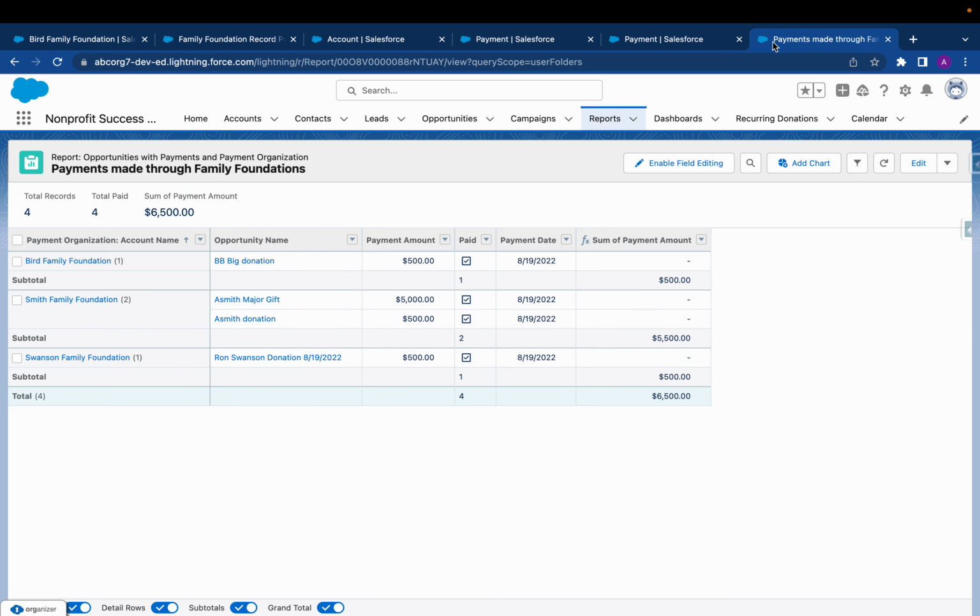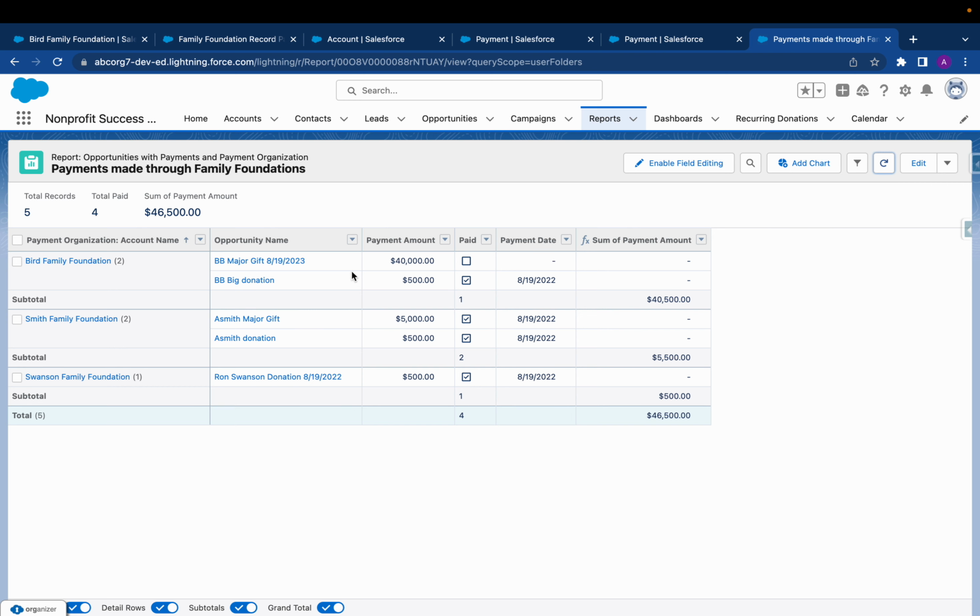From a reporting perspective, we can pull out an opportunities with payments and payment organization report. This will only be possible once the fields have been added to these objects, and we can show at a glance all of our family foundations and all of the donations that we expect to have been paid through these vehicles. I'm going to go ahead and hit refresh, and you should see that new payment come in right here.